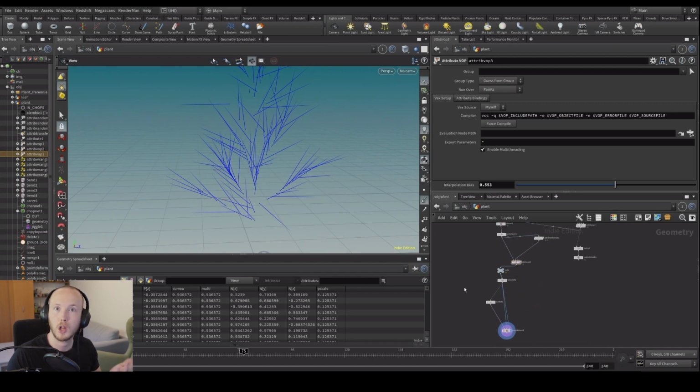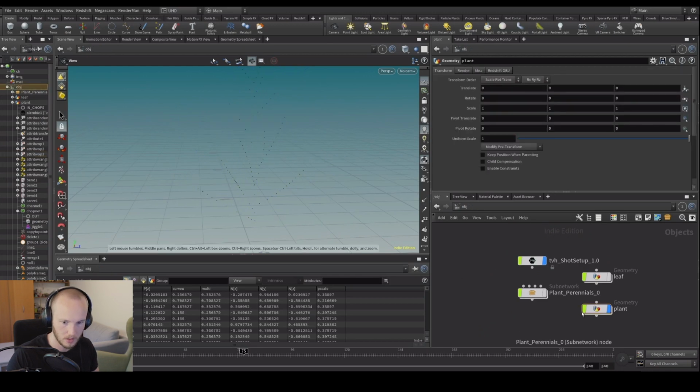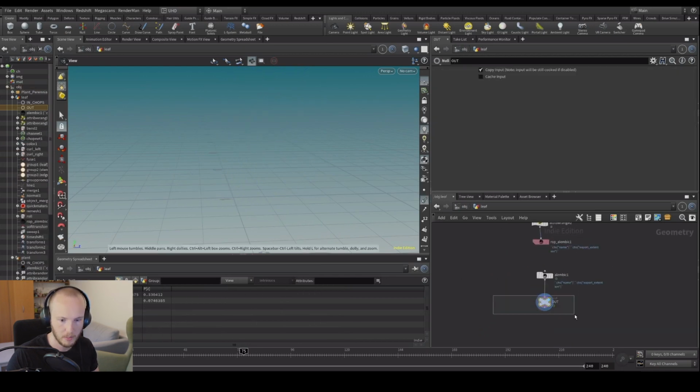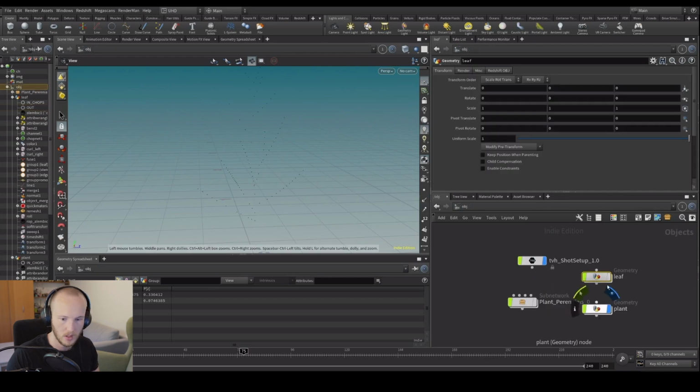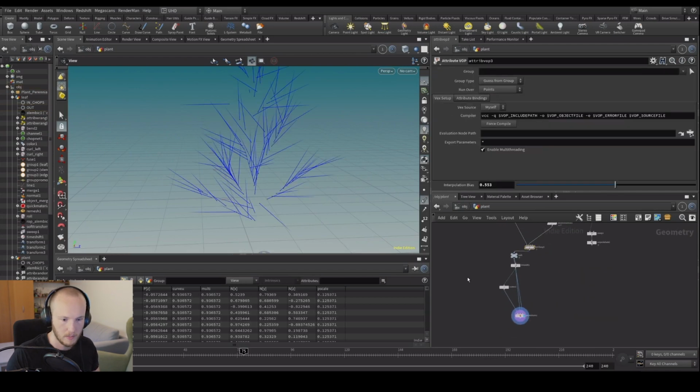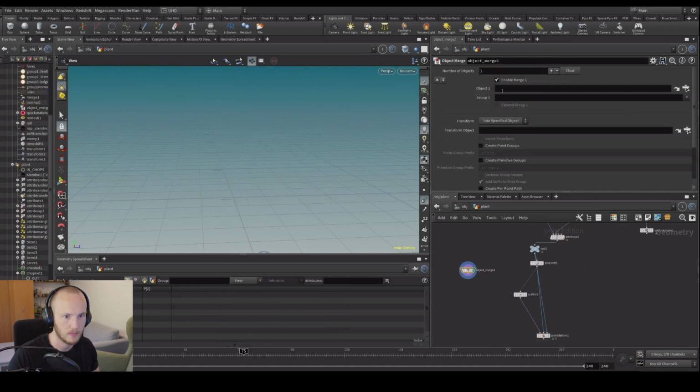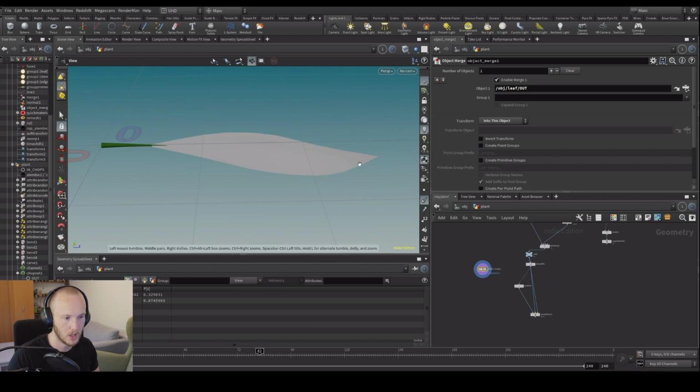And now let's just load our little leaf in there. So let's go in here. And let's just grab our out from our alembic, or we can just grab our alembic itself. Doesn't matter, but we can just grab this one. Go into the plant and just put an object merge. Right, so we're gonna have this leaf. So that looks quite nice. And in this one we already have the chops.